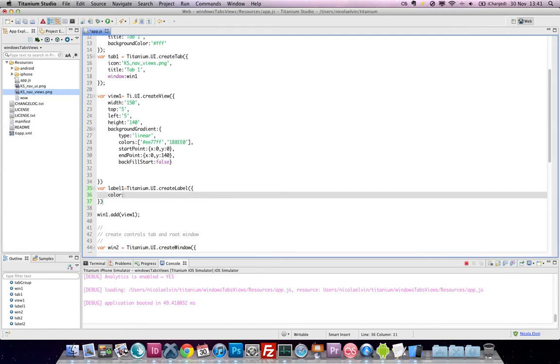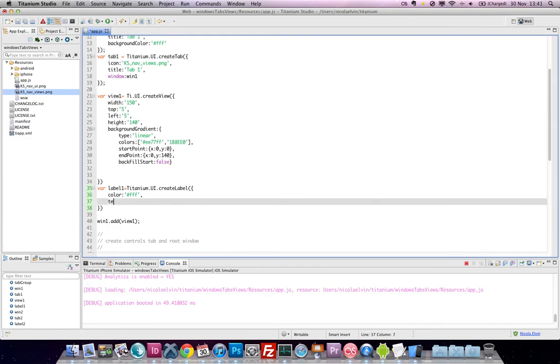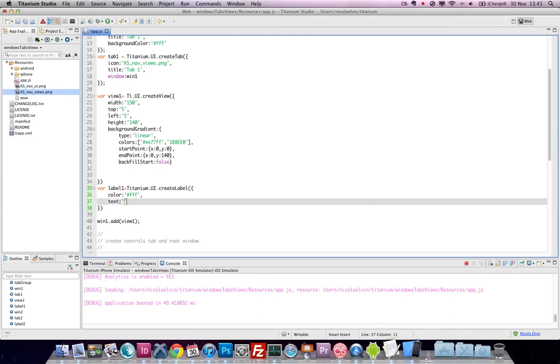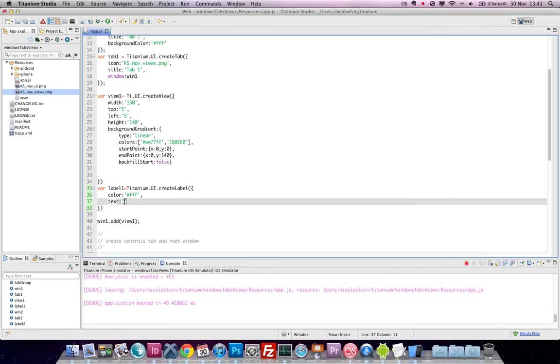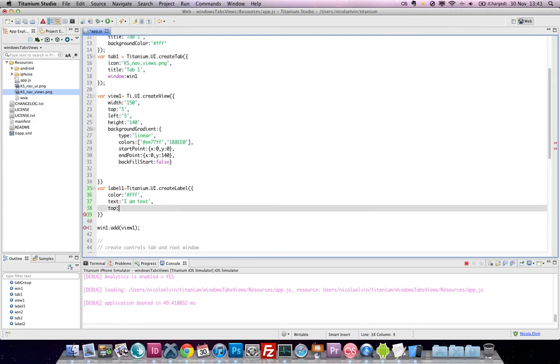Okay, so I'm just going to set the text color, comma. I'm just going to set the text to be, what did we call this? Let's have a look. I am text. Okay, so I am text. We want it at the top. So top, we'll say 3 pixels from the top. We want it right aligned at the top. And I think that's all.